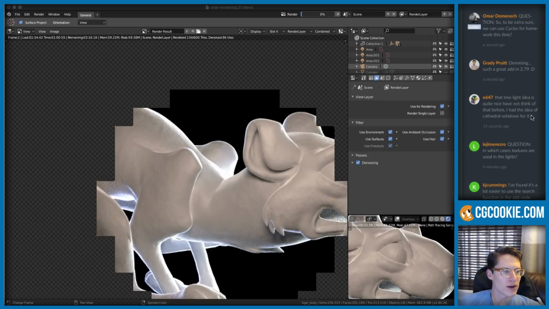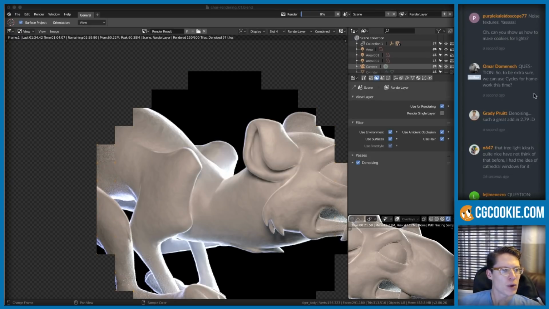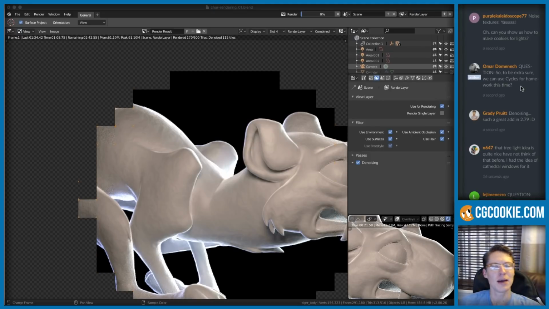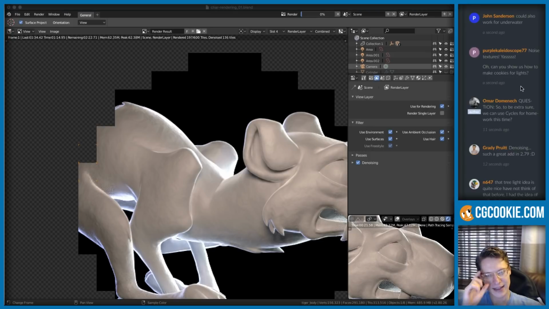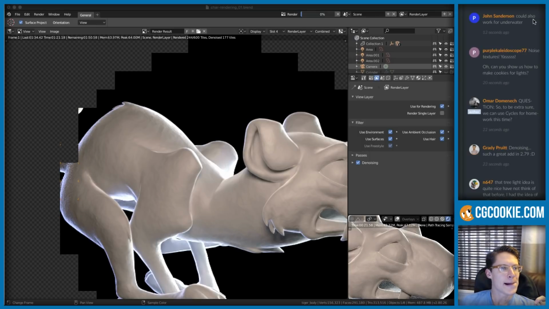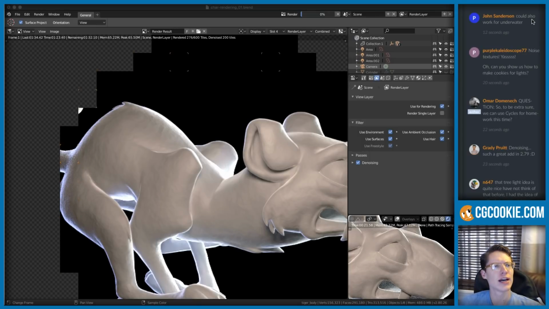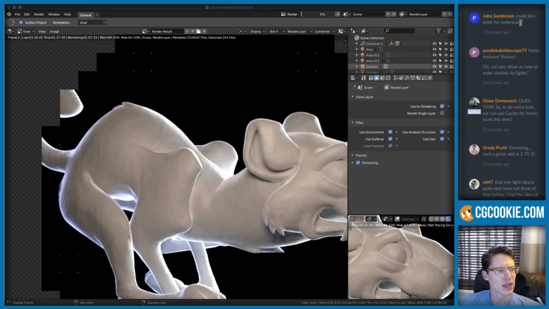Yeah, cathedral windows. Yeah, that's a good example too. Question, so to be extra sure, we can use Cycles for homework this time? Yes, you can. I wanted you to definitely use Eevee for last week's homework, and then the rest of the month you can use whatever you want, Cycles or Eevee. I just wanted you to get some exposure to that new hype render engine called Eevee.